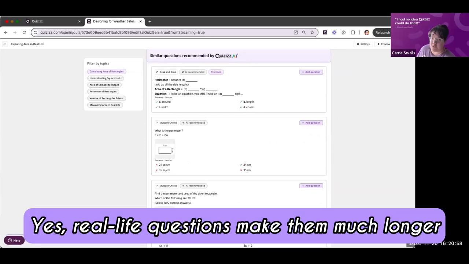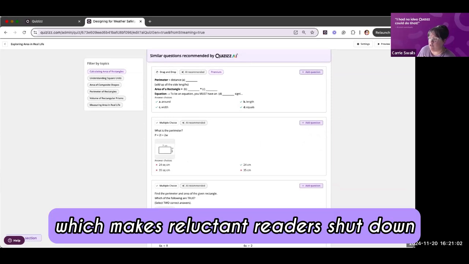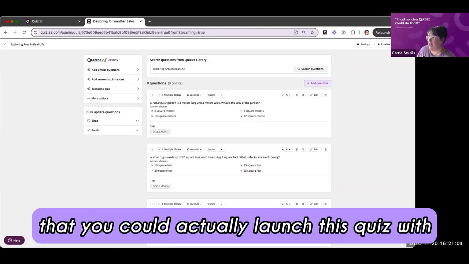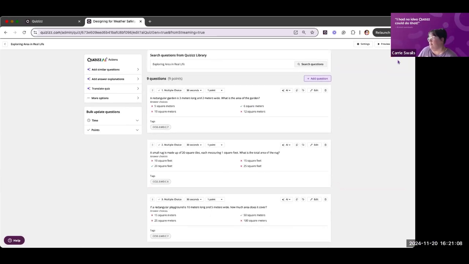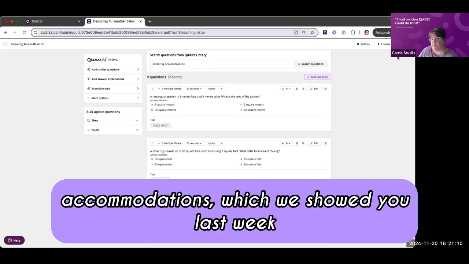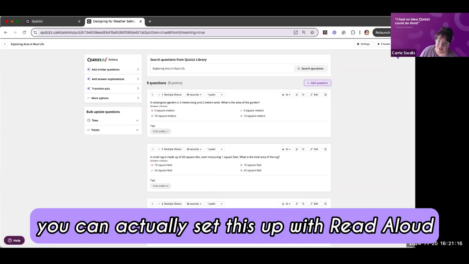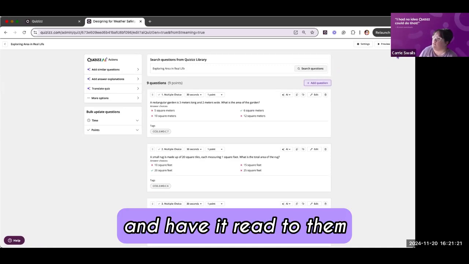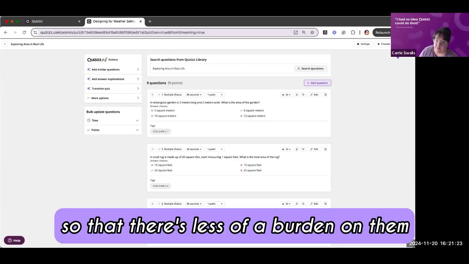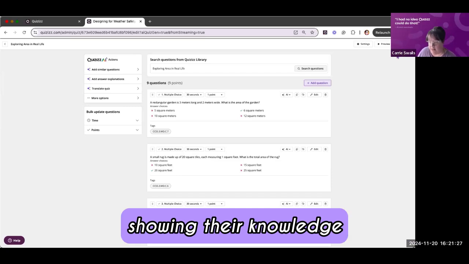Yes, real life questions make them much longer, which makes reluctant readers shut down. And you know what's cool is that you could actually launch this quiz with accommodations, which we showed you last week. So if you've got reluctant readers or students who are behind on their reading skills, you can actually set this up with read aloud for all your students and have it read to them so that there's less of a burden on them to worry about reading being a blocker to showing their knowledge.